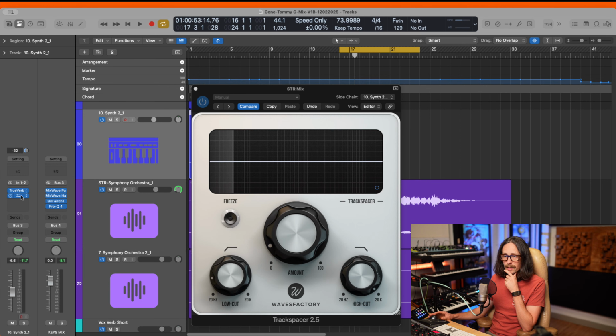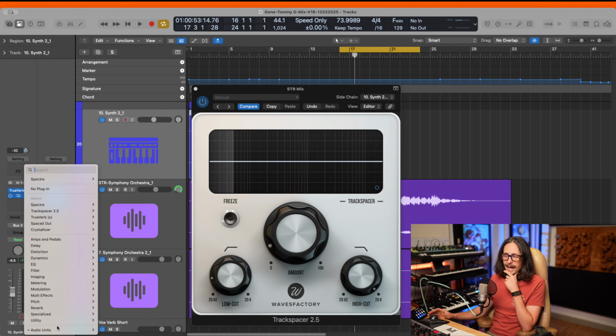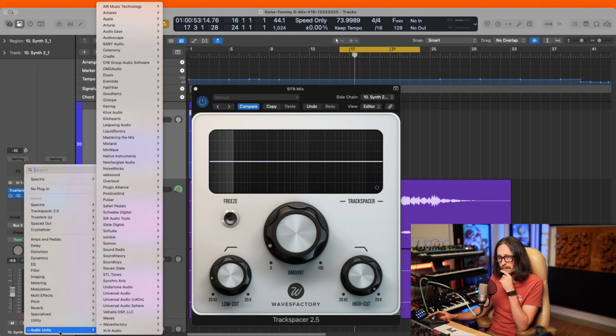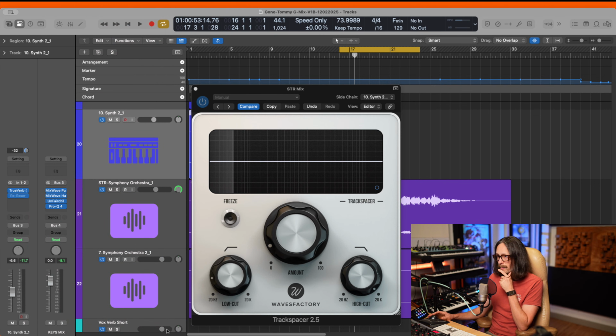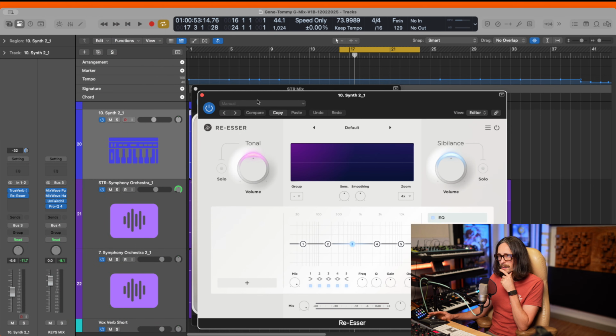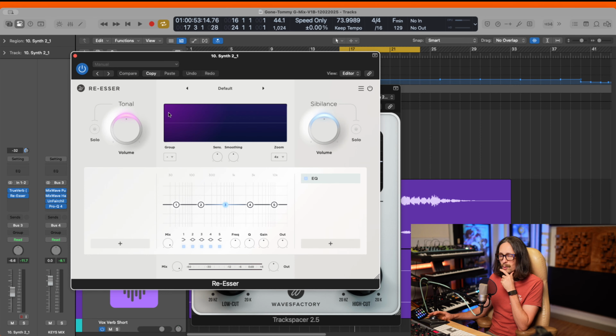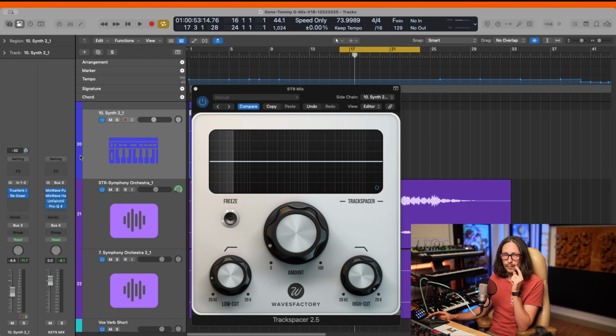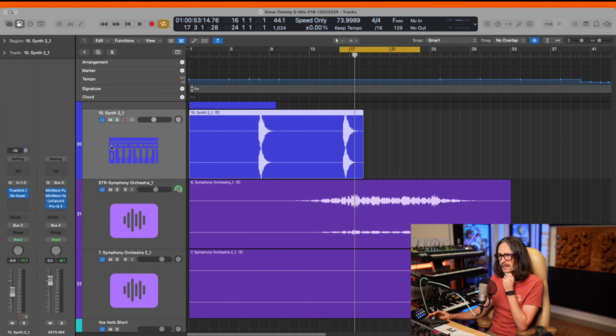Obviously, I haven't used it in a while, but I had a problem with my MacBook Pro where the motherboard just died randomly. So yeah, that was fun. But Reesser, awesome plugin, so much fun and so many cool features on this. But Waves Factory is one dude in Spain making these plugins, and he spends years on them. So I just think that's really cool.